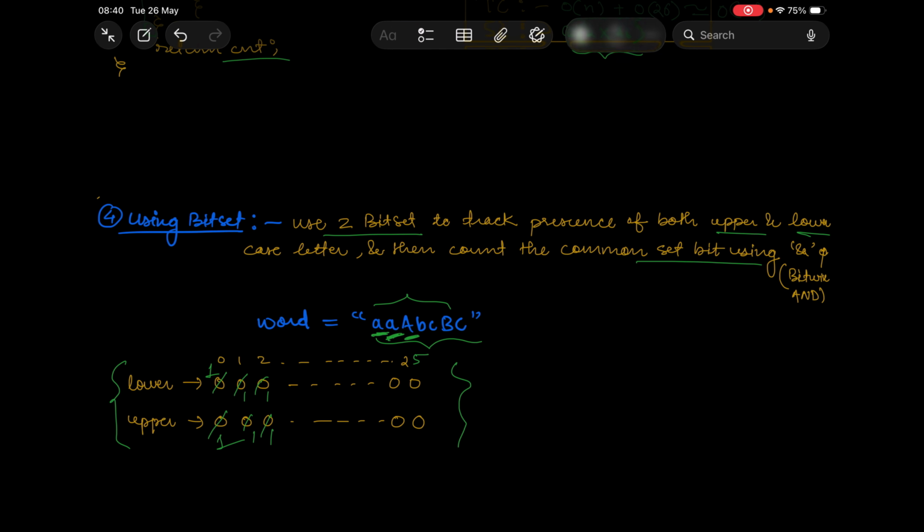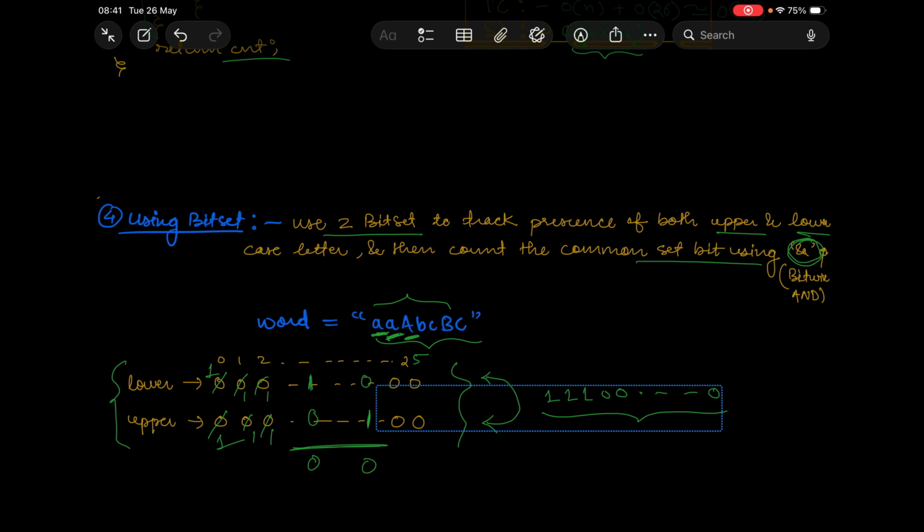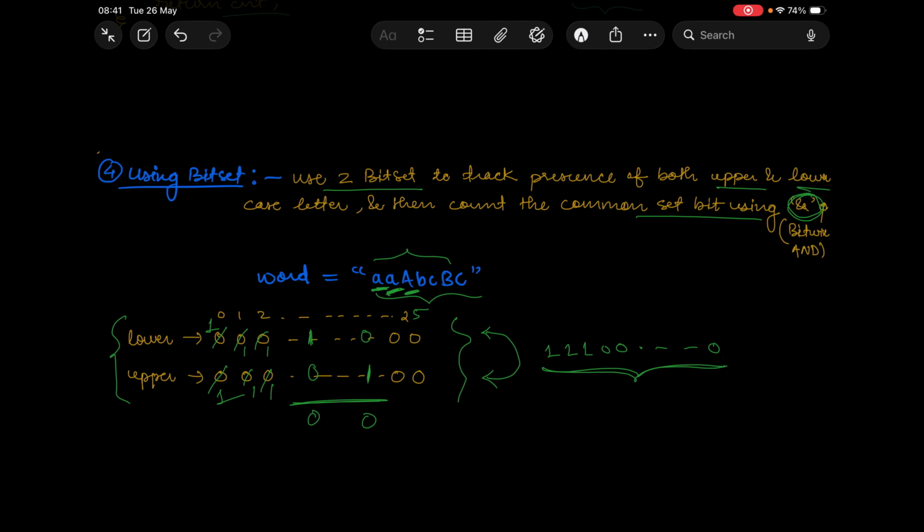So after setting all these bits, I will use the bitwise AND operator. Since these are bits, I can do a bitwise AND, and the final answer that I will get after doing AND will be something like this. After the AND operation, both the values should be 1. Let's say here it is 1, here it is 1, but if you do AND, this will be 0, this will be 0. Why? Because for the AND operation, both need to be 1. We will do the AND operation, and then we can count the number of set bits over here. So that is the bitset approach.